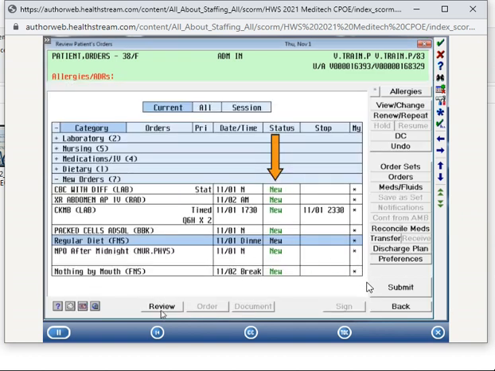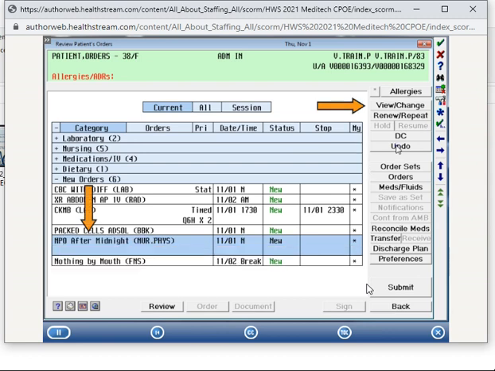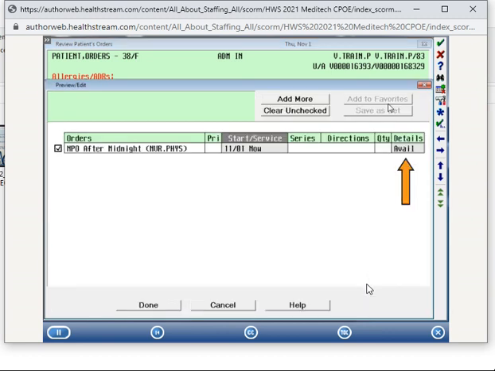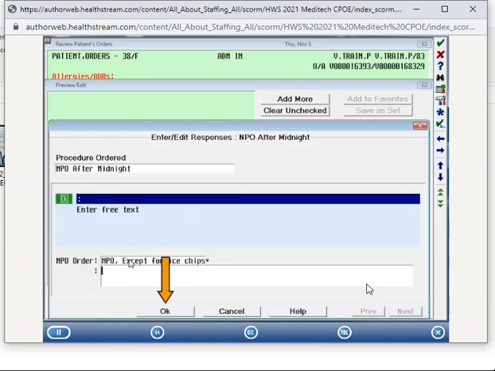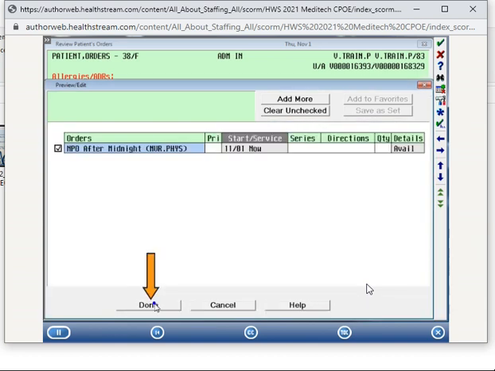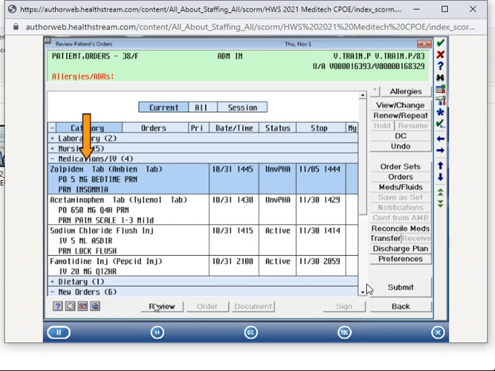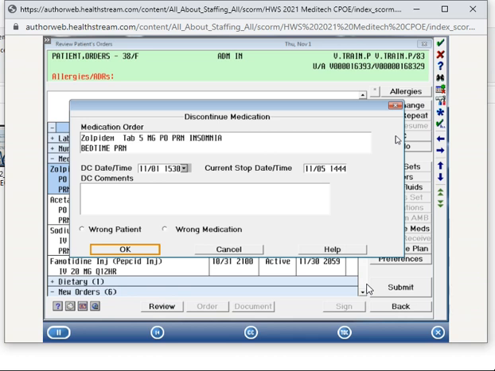Since these orders haven't been filed, you can undo an unwanted order or edit an order. Select and edit the details. If an active order needs to be stopped, highlight and click DC. You can edit the DC date and time or make a comment.